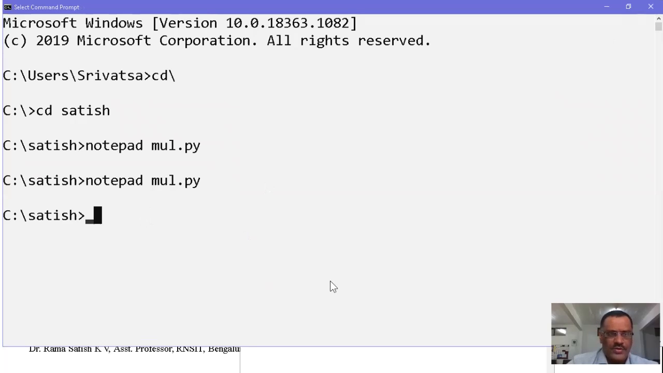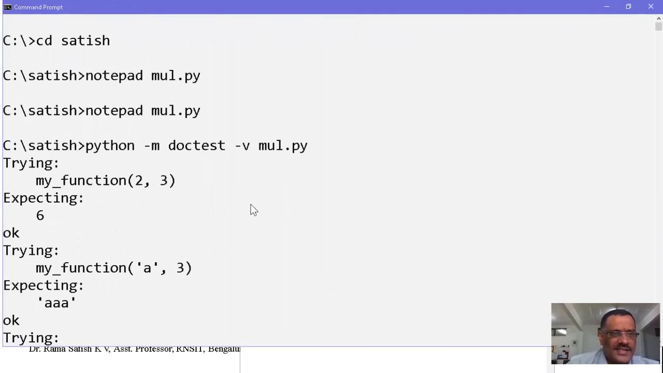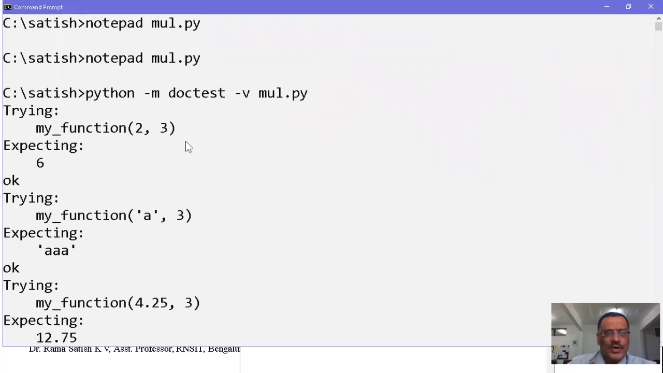Now, in order to do my doctest, I should write python -m. M is for module. This doctest is the module. I'm using the doctest module to verify the code that is written inside mul.py. As soon as I give it, what happens? The test cases happen. Testing happens. So it tests with 2 and 3, expected value 6, and it says okay.